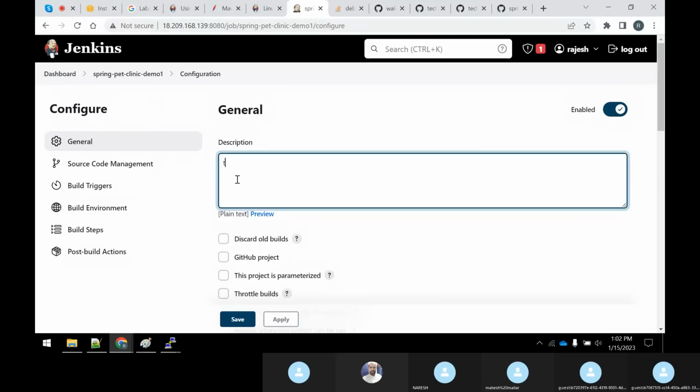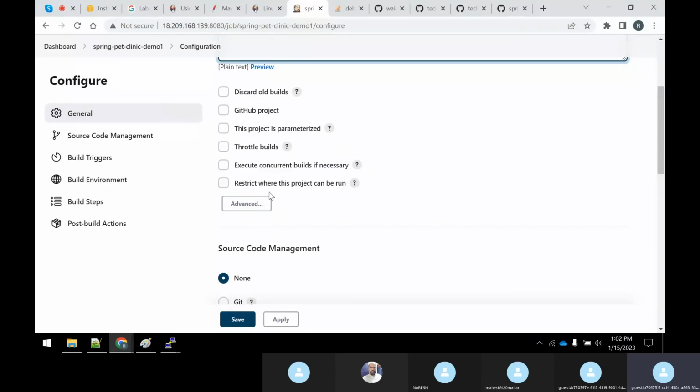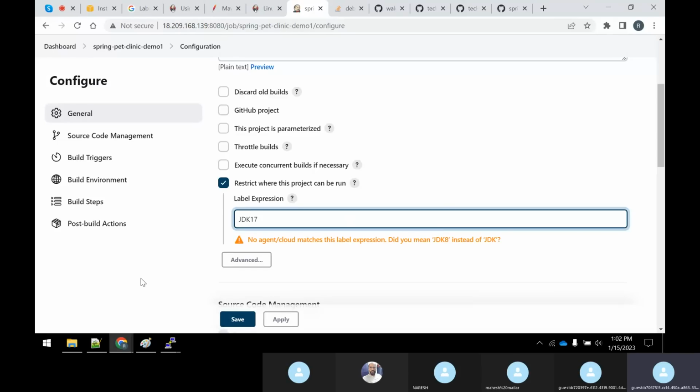So here this project is used to build the Spring Pet Clinic using Java 17 and Maven 3.8.7. Okay. Restrict where this project has to run. Click on this. Oh, Rajesh, I want it on JDK 17. Oh, this is a label I need to give. Okay, click on this, right?